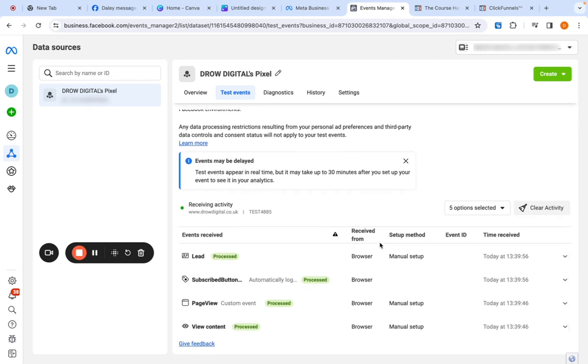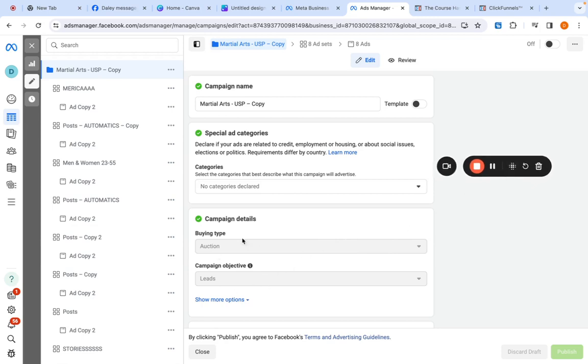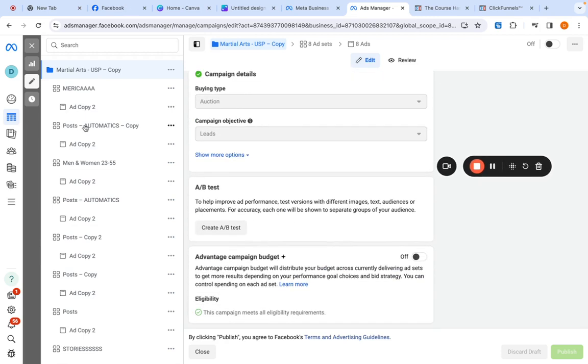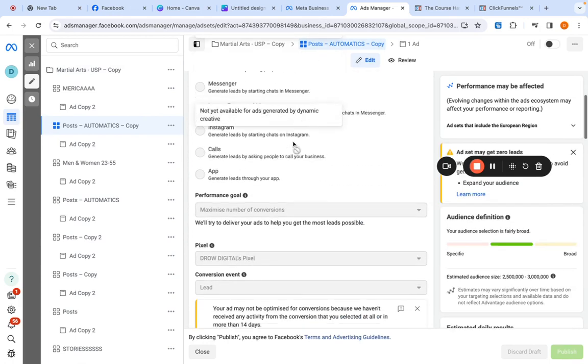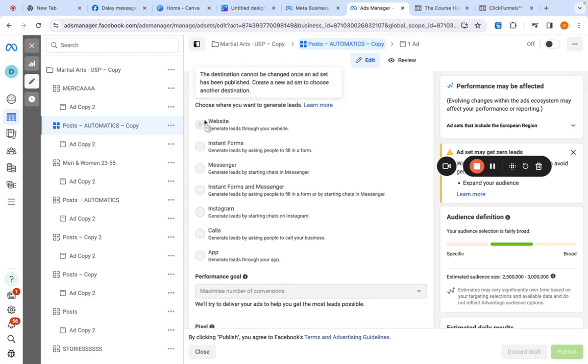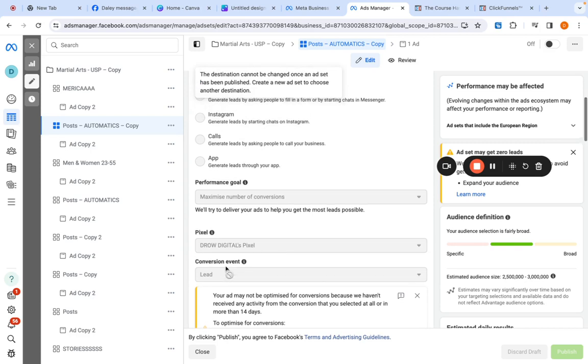So I can see that my website is now sharing that information with my Facebook ads manager. So when I run Facebook ads now, I'll show you super quickly. When I run Facebook ads now, I want to do a lead campaign, but then within the ad set, I want to set it as going with Dro Digital's Pixel. I want to choose a website, and then I want to click that I want the conversion event to be a lead.